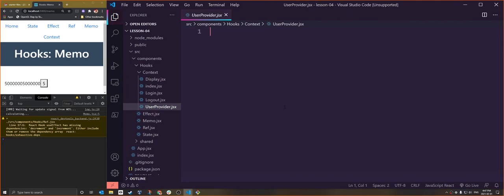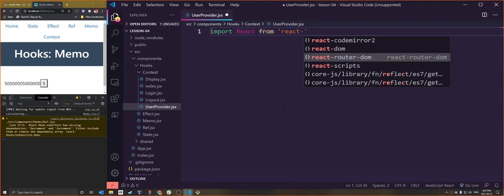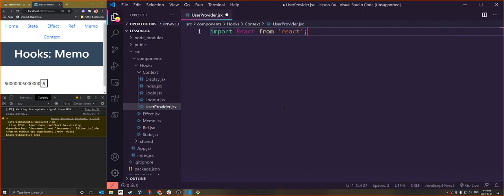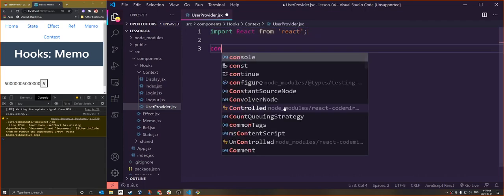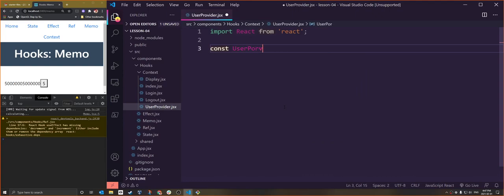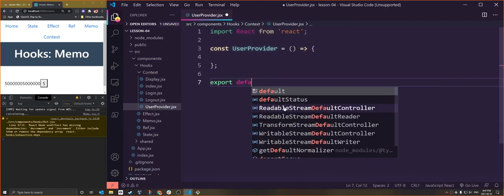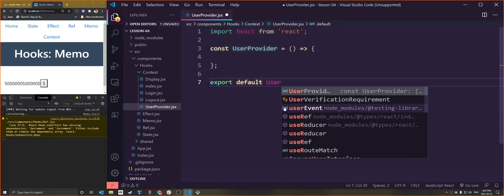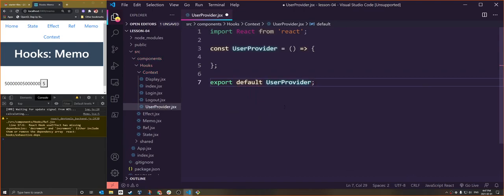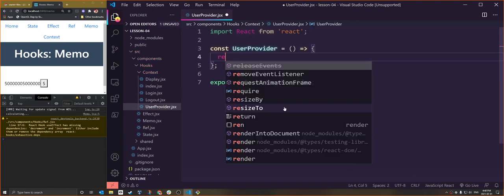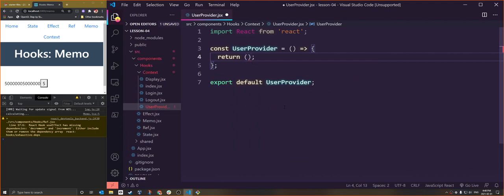In this file, we're going to create a component, like we've done so many times now. And we'll call it UserProvider, same as the name of the file. And we'll export that. And we'll also make sure that we return something.